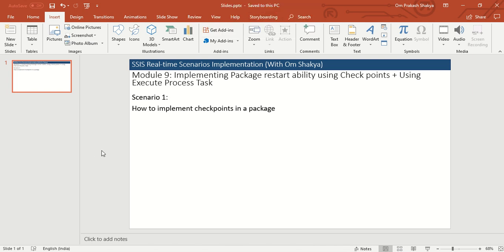Hi, this is the first scenario in module 9, how to implement checkpoints in a package. Let's say we have a package and we have a couple of tasks there, and during the execution at one task our package failed, and this was a very heavy task, and when we rerun the package again it will be restarted from the first task.